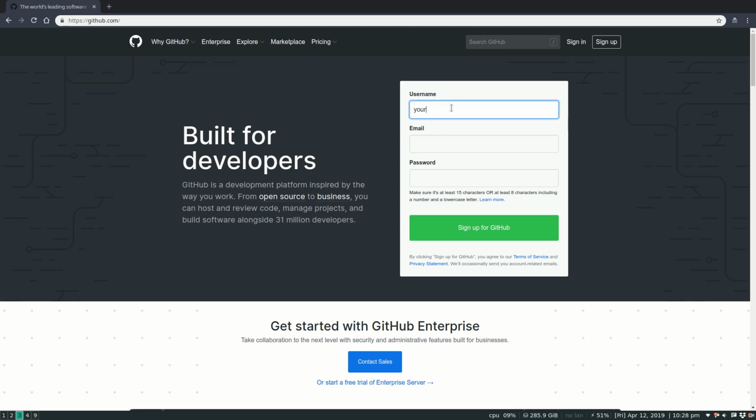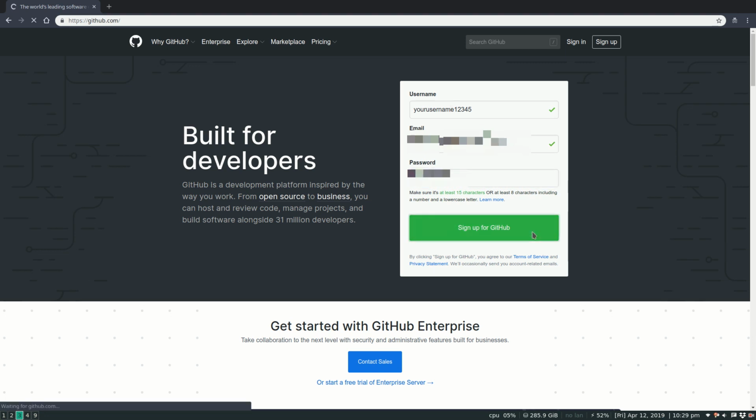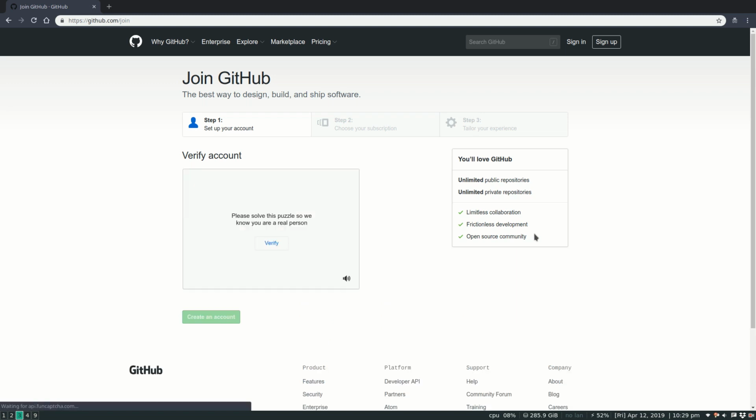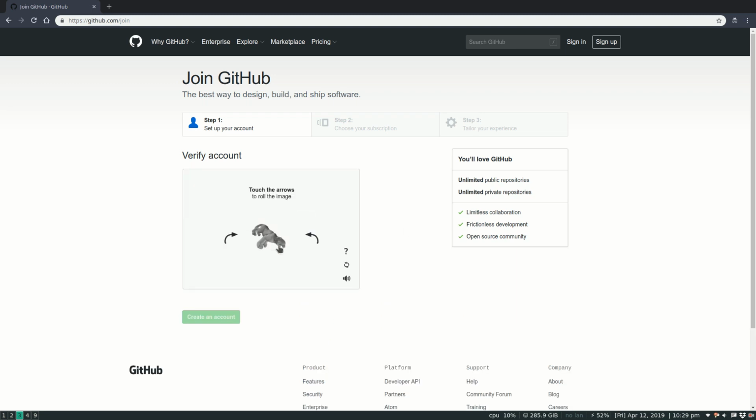When you choose a username, you want this to be somewhat professional because it'll show up in your URL. Then just put down your email and create a secure password, and then click sign up for GitHub. The first thing you want to do is do the CAPTCHA, which just checks if you're a robot and all that. I got a little confused because I haven't seen this style of CAPTCHA before.